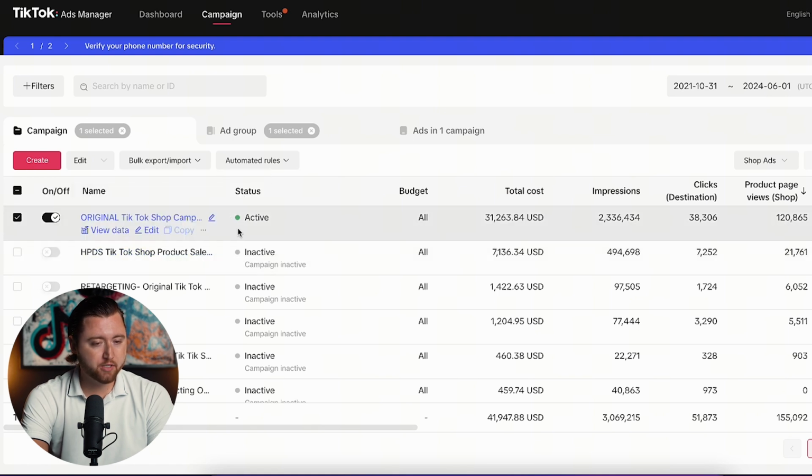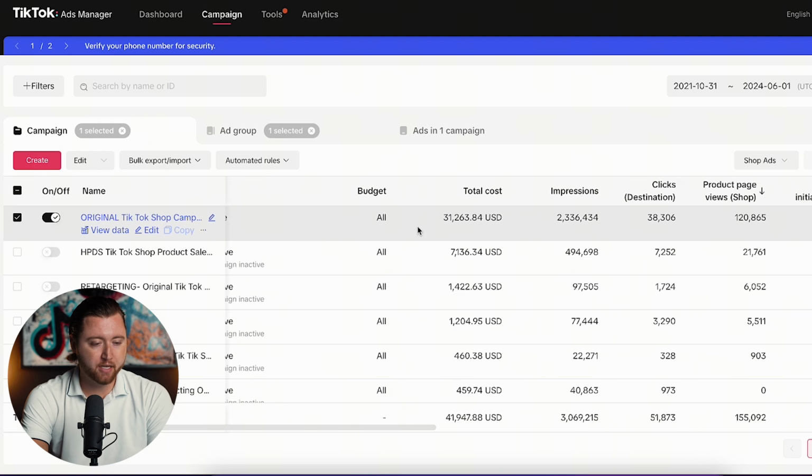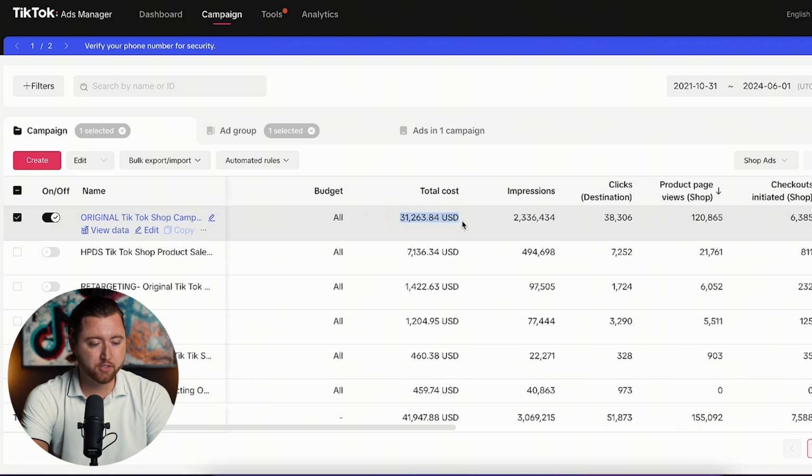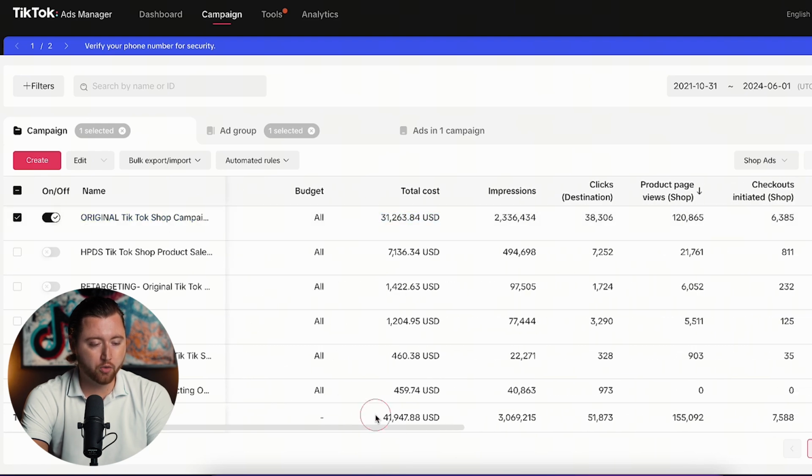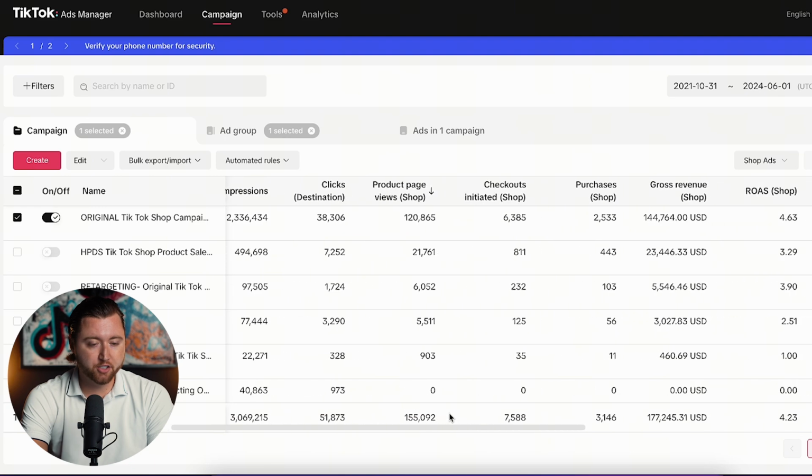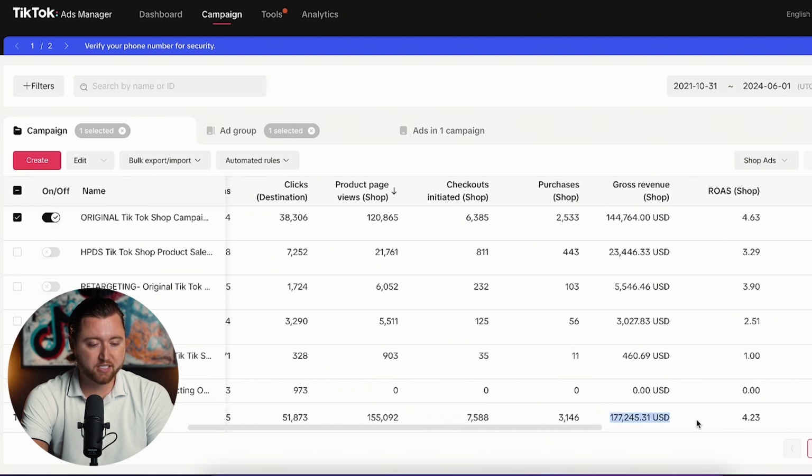So one of the very first campaigns that we set up with this client is a TikTok Shop campaign. As you can see, they spent roughly $31,000 or an overall total amount of $41,000 and generated roughly $177,000 in return. And to do this, it really comes down to a few things.